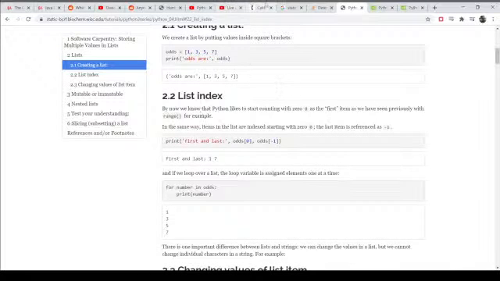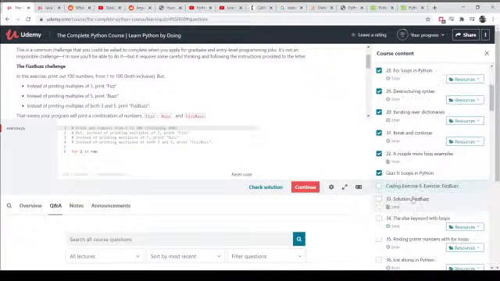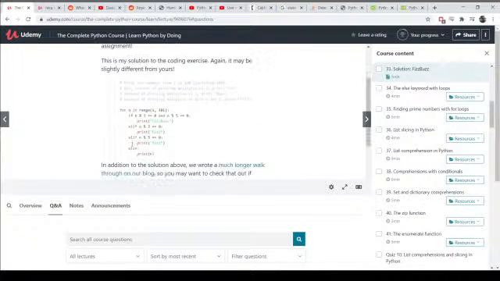I guess it's time to look at the solution. Let's just look at the solution. Annoying, but yeah. Let's see. For n in range up to 101, if n modulus 3.